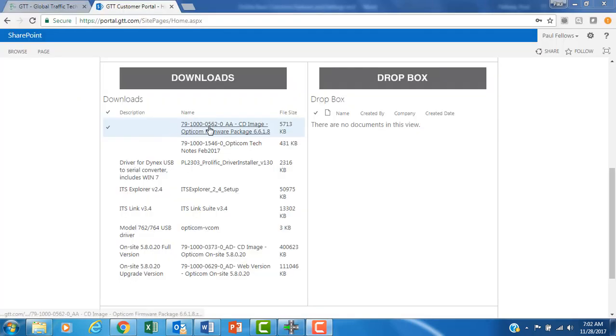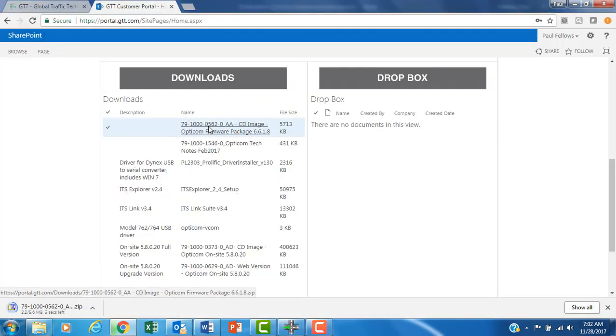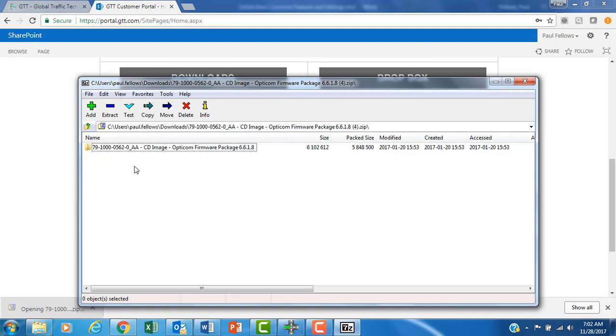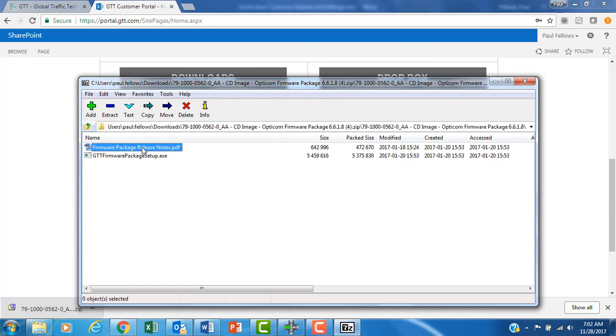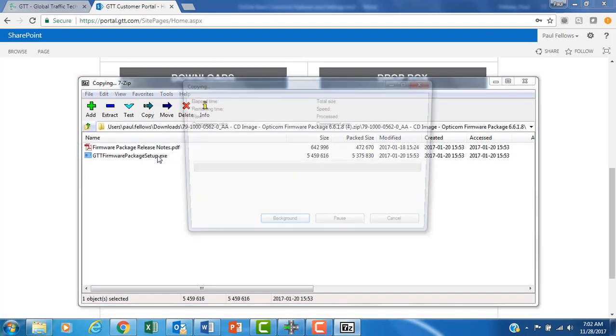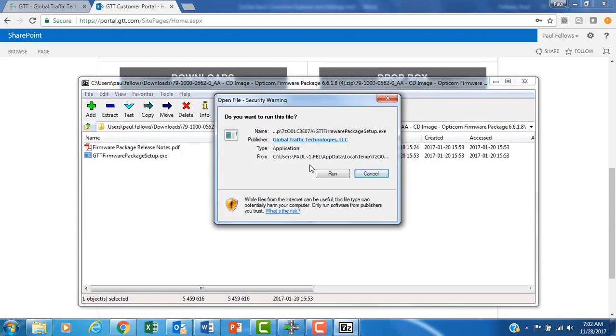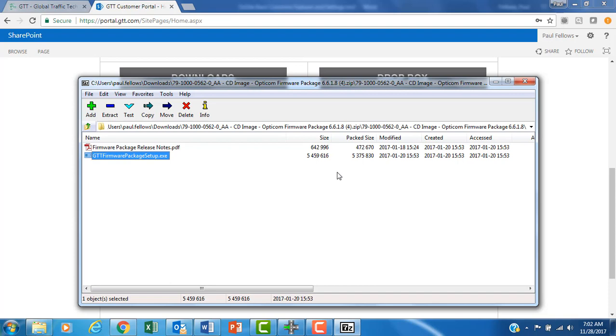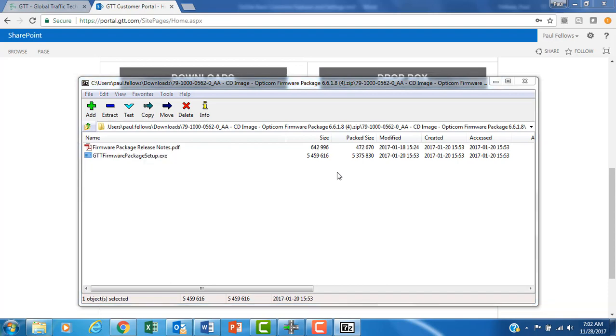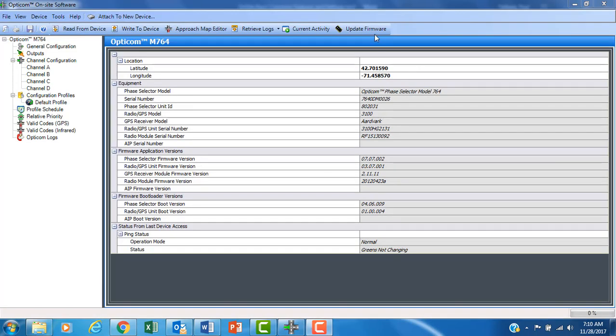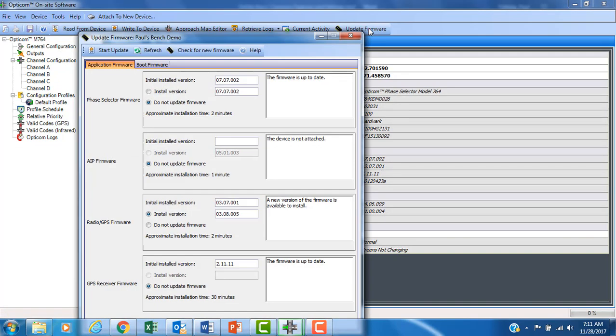To update firmware, you will need to have the latest Opticom firmware package installed on your computer. Download it from the GTT Customer Portal website and unzip it. Then double-click on the setup.exe to install. The firmware files are then placed on your computer so OnSite can find them. Click on the Update Firmware button.